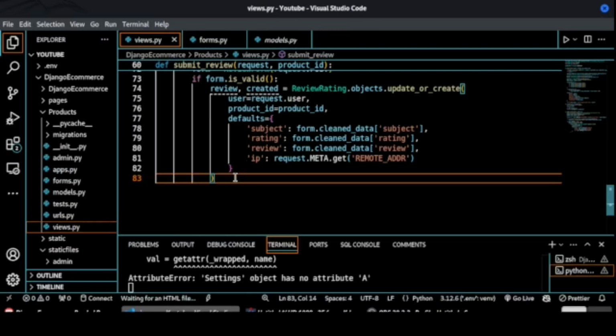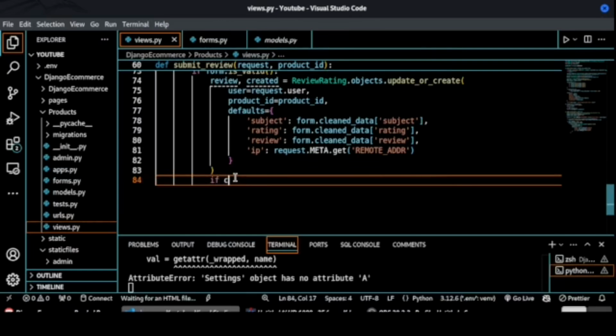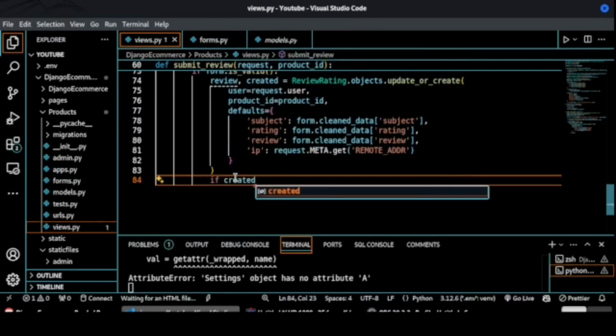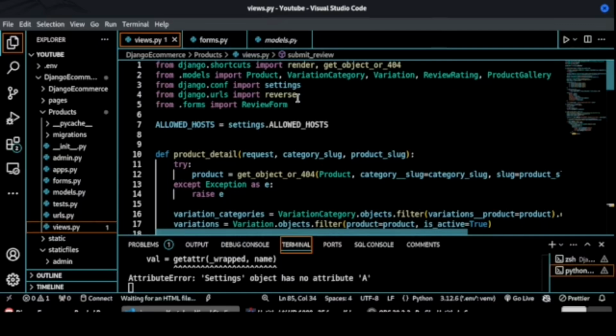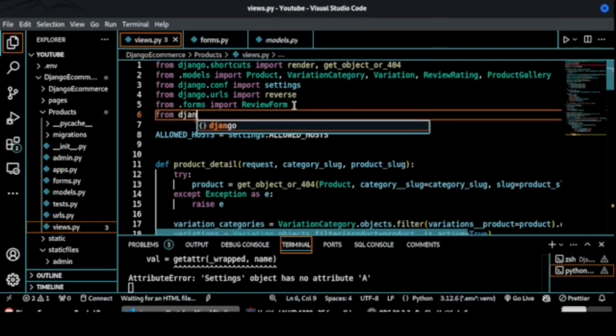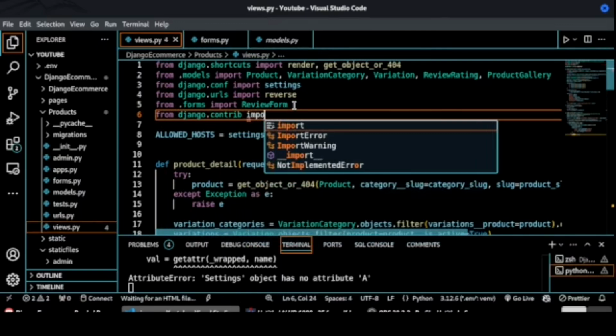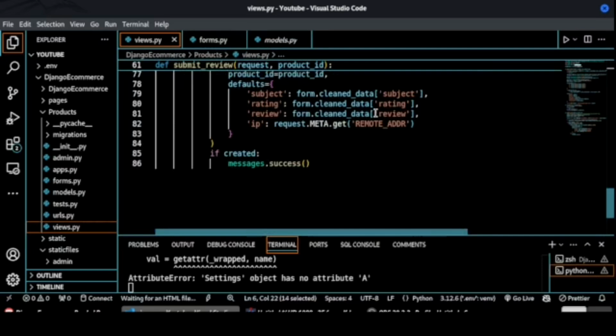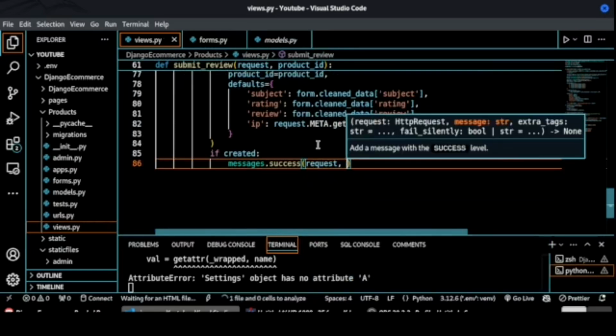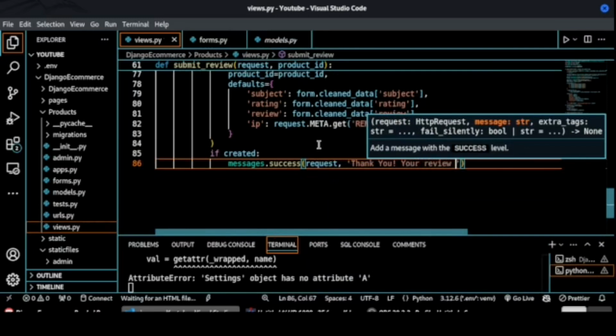Then let's now check if the user has created this and return an appropriate message. So we'll say if created, if the user has already given this review, then we need to return a message. We are going to use messages. So say messages.success. Now we need to import this messages function. So we'll go up and say from django.contrib import messages. Once you import these messages, go back here, pass in request, and then leave a message.